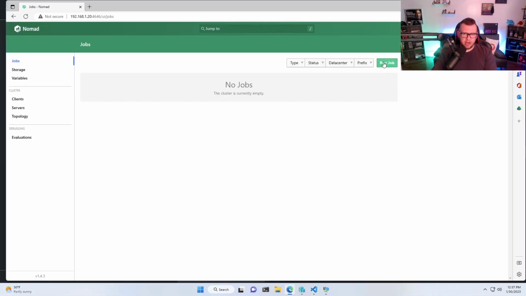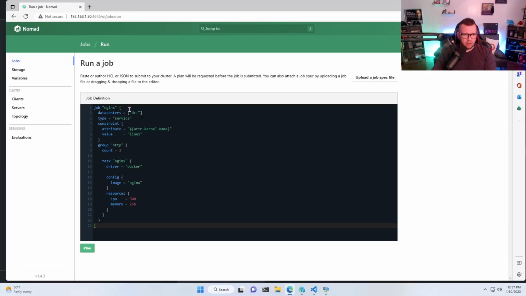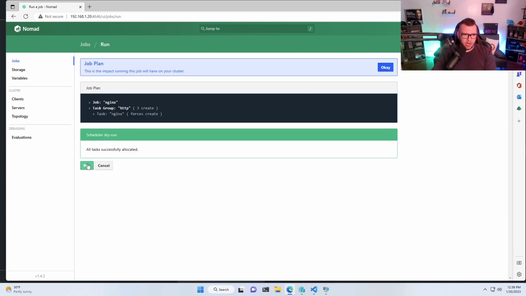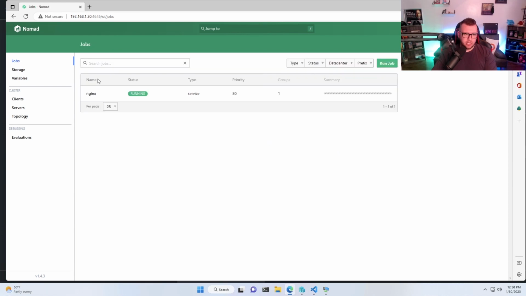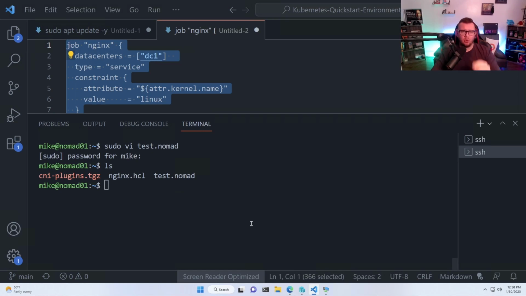But if I open up Nomad here, I can click run job. I can paste this in, and then I can click plan. I can click run, and now we see that our application is being deployed. And that's how you can get started using Nomad and deploying an application.